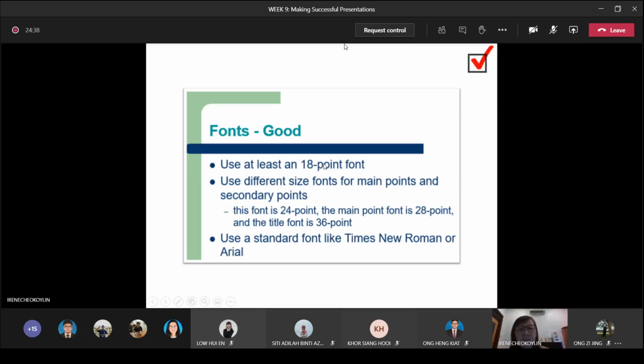Font size, these are just suggestions, right? 18 point, main point 28. And so these are just a standard format. Title font 36. Use standard font like Times New Roman and Arial. Clear font size, font type.